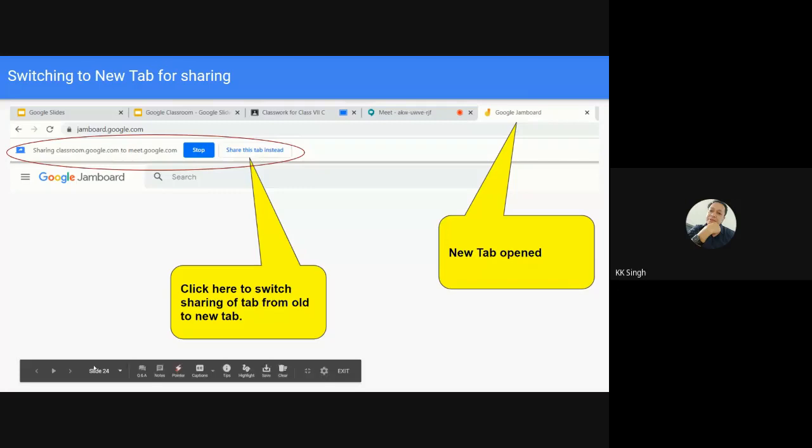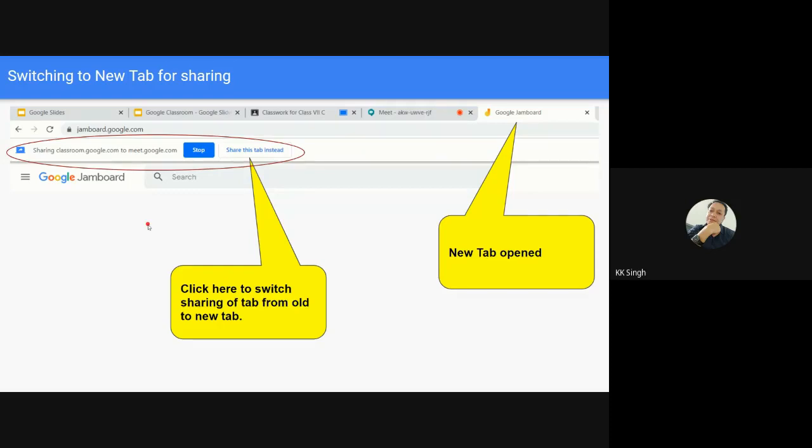So what happens when the current screen which you are seeing, and all of a sudden I move to another screen like Google Jamboard. So I was here on Meet, and all of a sudden I move to Google Jamboard. So this kind of message appears: Share this tab instead, because it was sharing Meet. Since I moved to this tab, it will display this message.